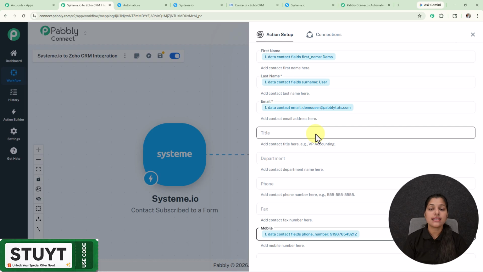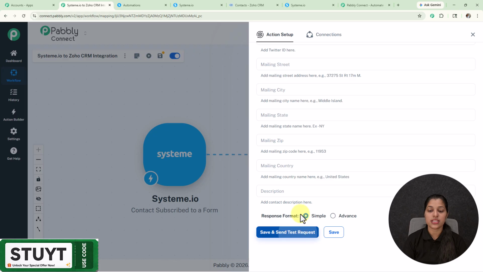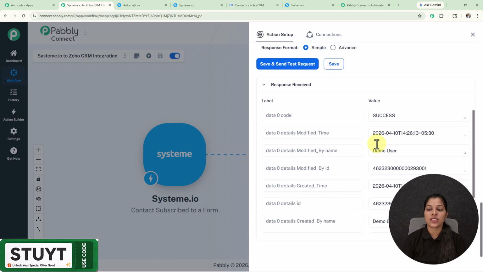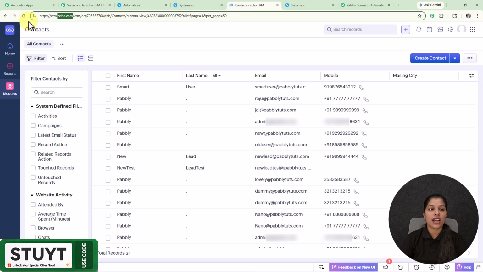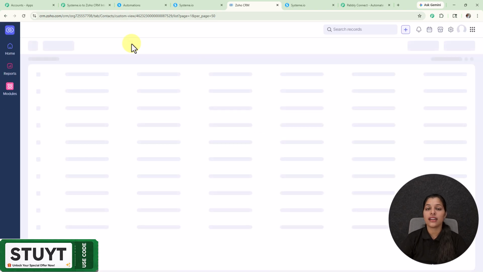from your system.io form. And now these fields are not necessary, so I'm going to just click over the save and send test request, and here you can see that we are receiving this positive response, which demonstrates that a contact might be created in my Zoho CRM account. So now let's move on towards my Zoho CRM, where I'm going to refresh this contacts page, where we are going to get our new lead.